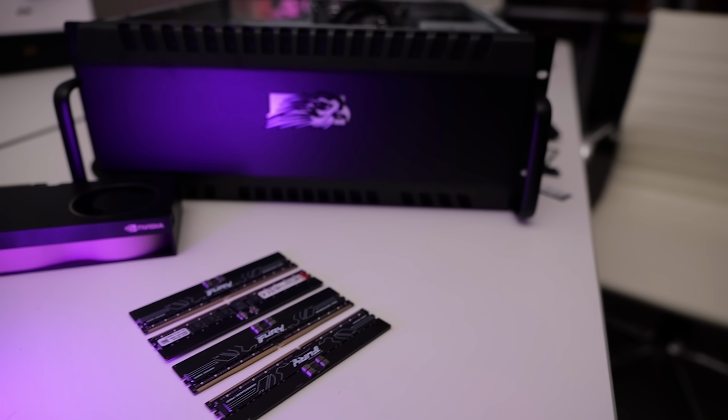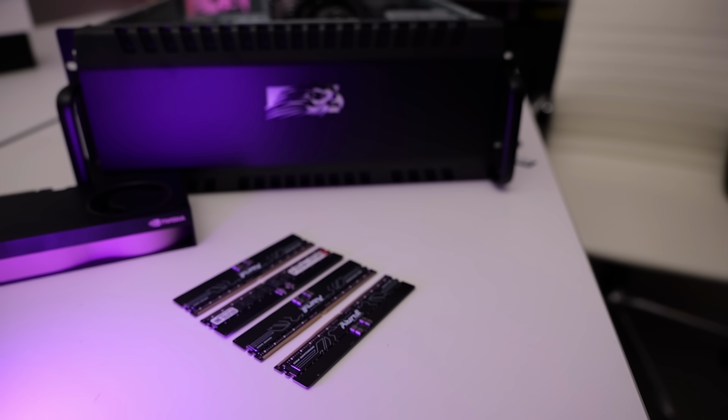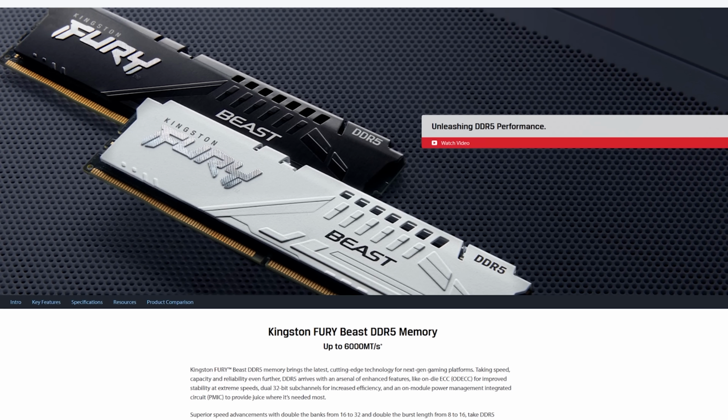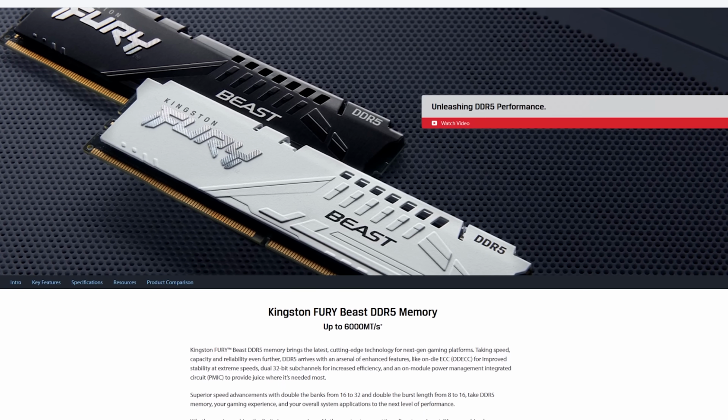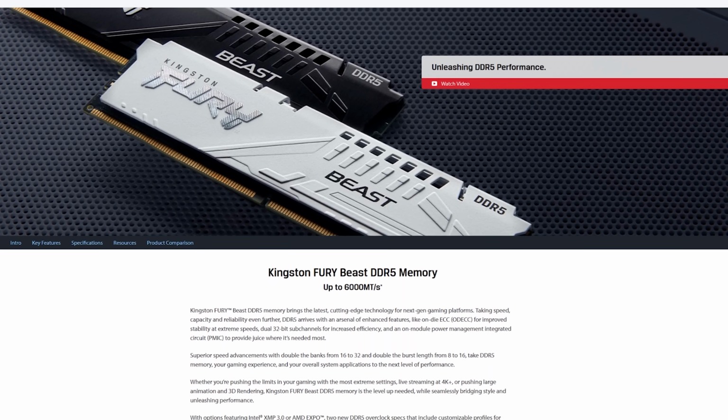For the rest of the build, I was really split between G.Skill memory and Kingston Fury Beast. The Fury Beast memory is really good stuff, and it seems really stable in this platform, especially when we're talking about 8 memory channels. So I'm probably going to go with Kingston Fury Beast.